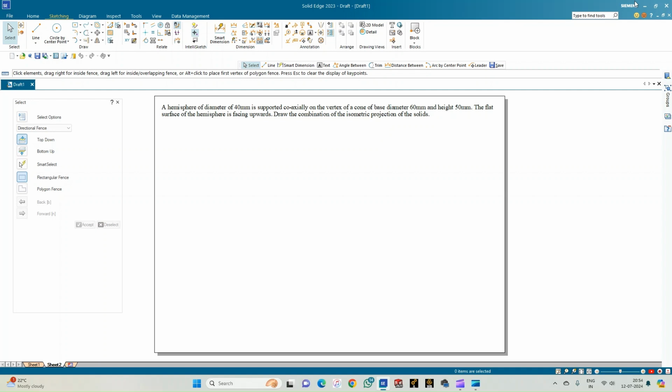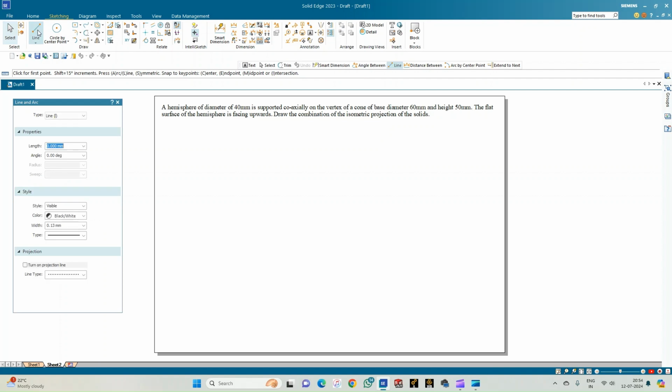So with this data, first let us do the orthographic projection of the combination of the solids, and then let us take the details from that to complete the isometric projection. So let us begin by constructing the xy line whose thickness is 0.18 mm. So this is the reference line. So let us first complete the top view of the combination of the solids. So go for a line whose thickness is 0.50.